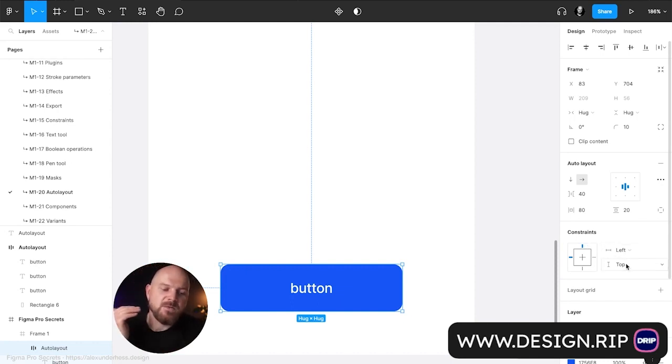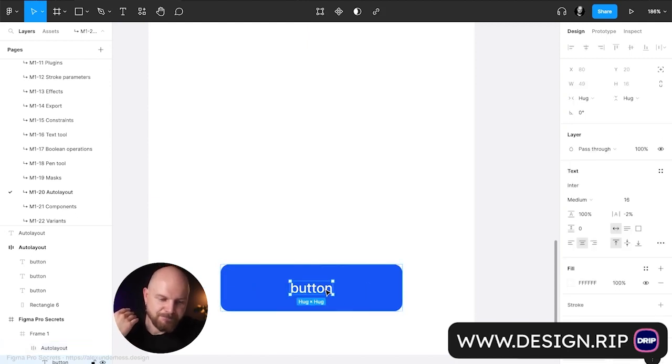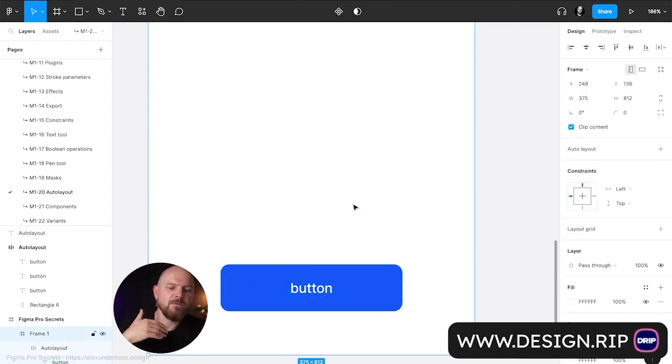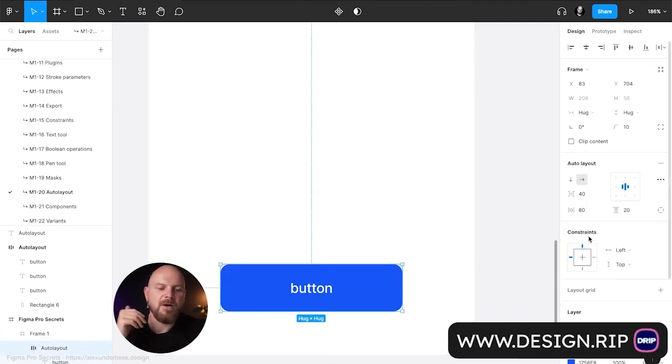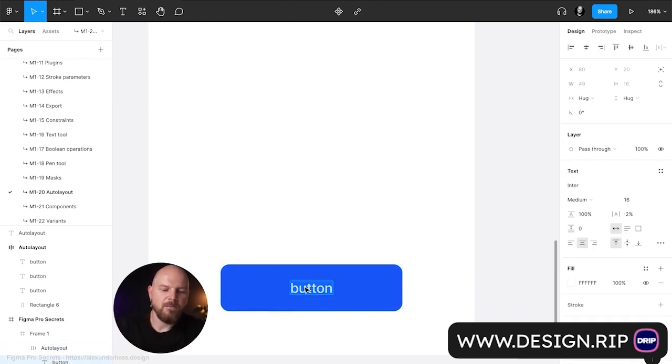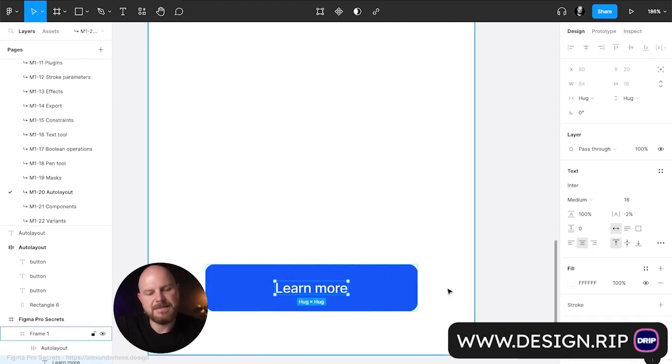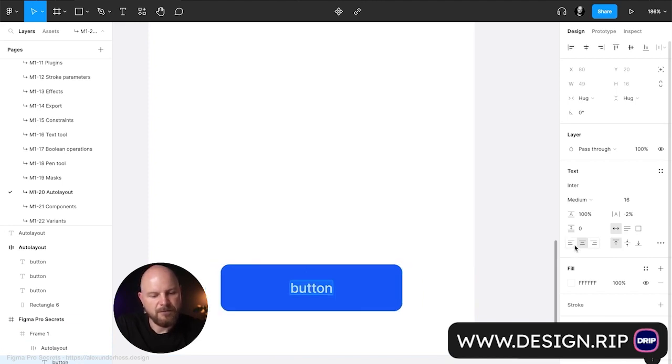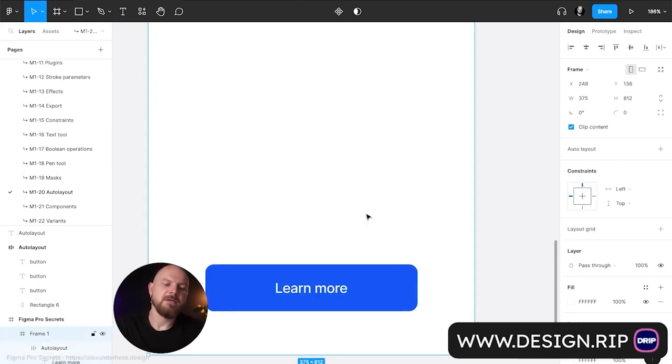The constraints are set to left and top, and if you want your text to go from the center, you have to set the constraints to center. And now when I click learn more, it goes from the center. Even if I change the text to go from left to right, learn more, it goes from the center.